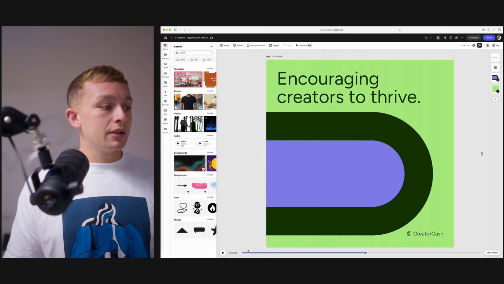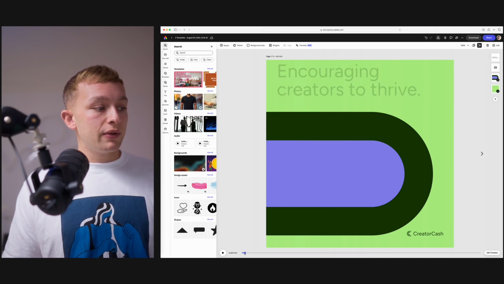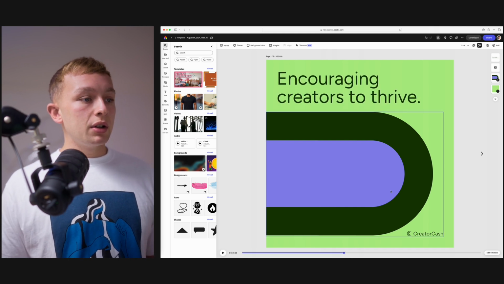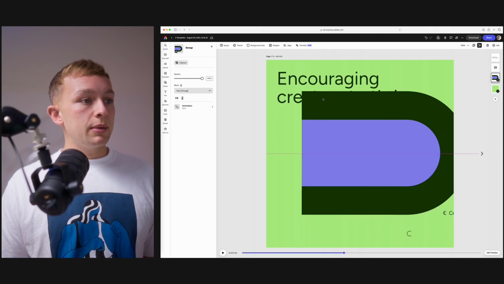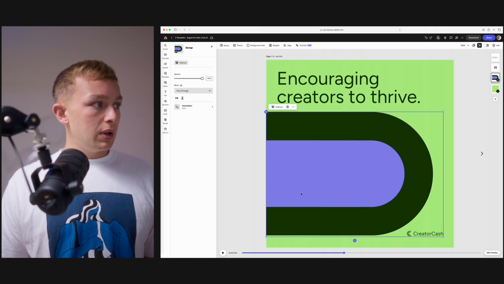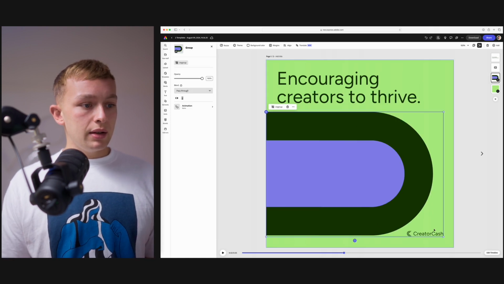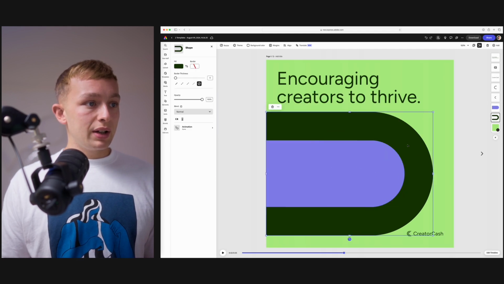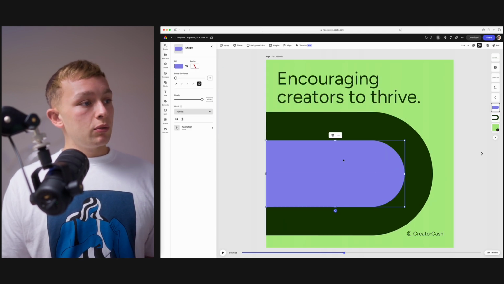Perfect, that's looking good. Now we can take this even further by also animating the shape and the logo. So we'll click the shape. Is this grouped? Yep, it is. It seems to be grouped with this down here, so we'll just ungroup it. Okay, perfect. So now these assets are separate. We will start with this one.